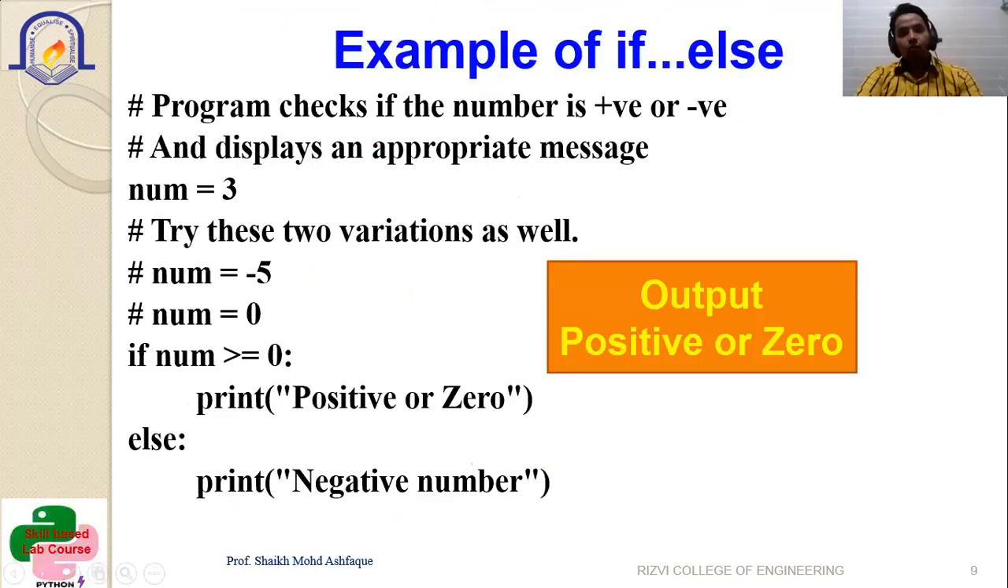Suppose num is equal to 3, it is declared. If you are writing it this way, if num greater than or equal to 0 colon, then press enter, indentation mark, then print positive or 0, else colon, indentation mark, then print negative number. This last print will be considered part of else, and the first print part of if. So num is 3, greater than or equal to 0, yes, so it will print positive or 0.